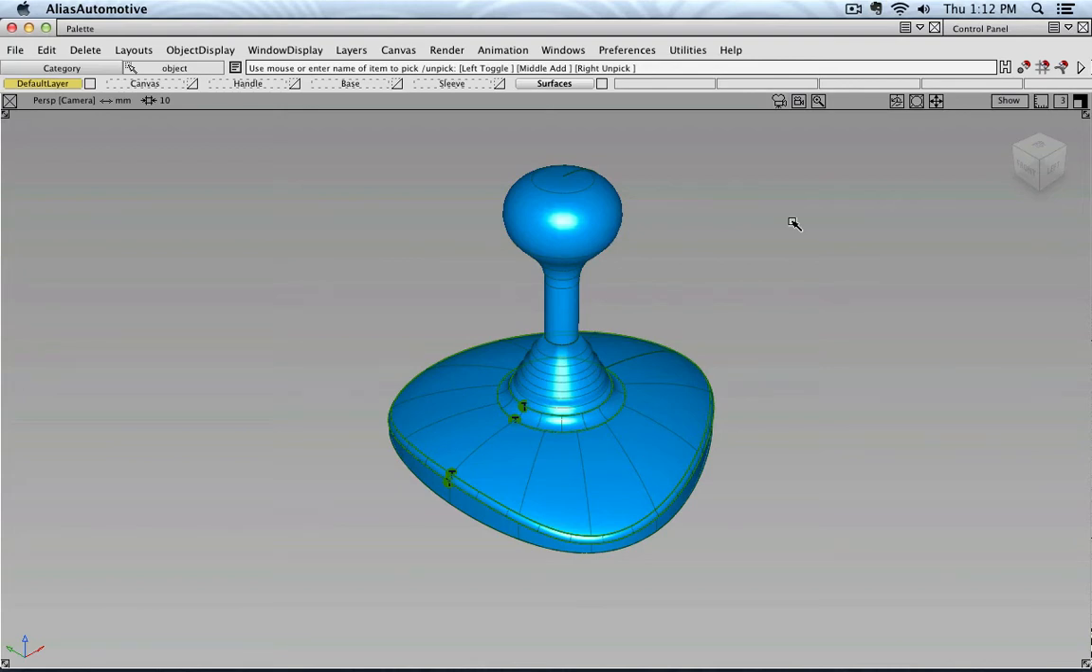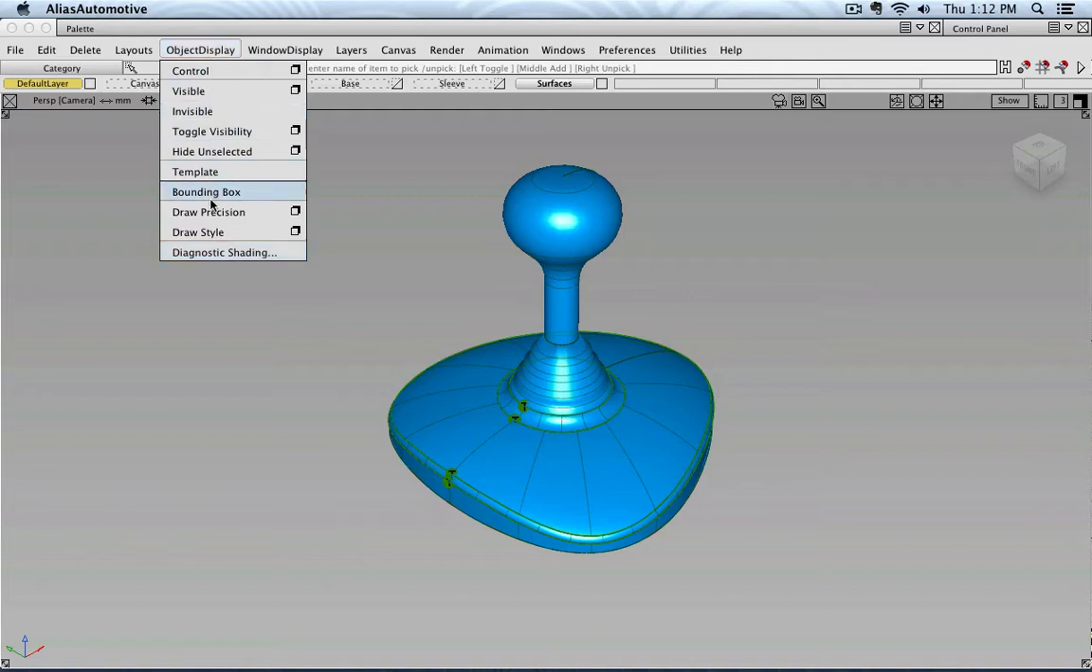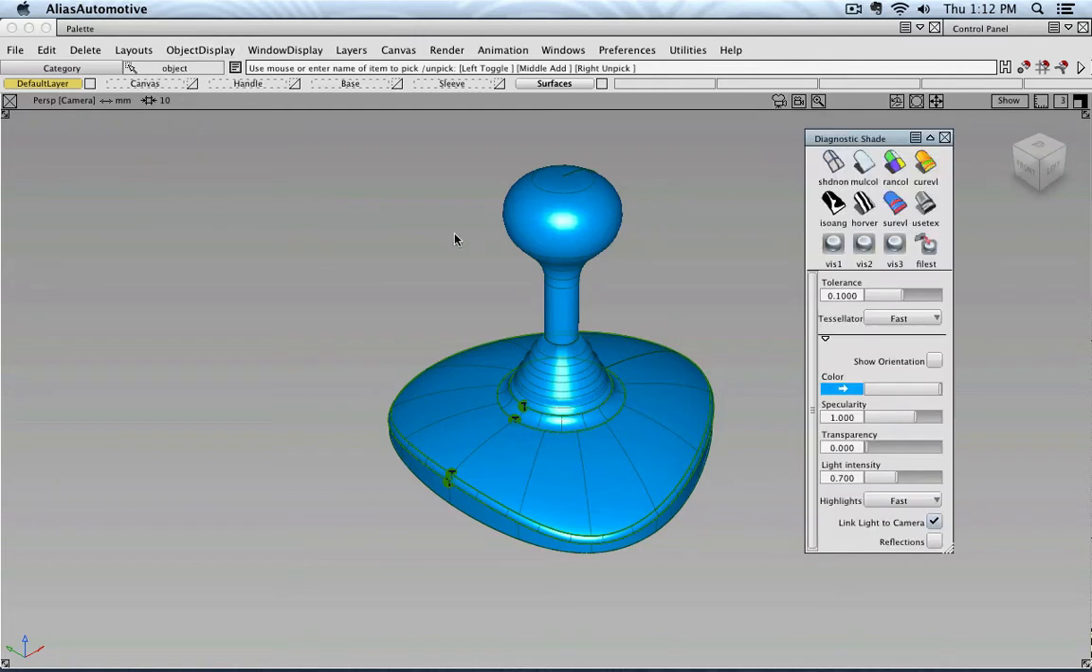Let's talk a moment about the diagnostic shaders. You remember under my control panel, I have here a wireframe mode and a multicolor mode. So those are diagnostic shaders. You also find those, for example, inside the object display menu, and here is diagnostic shading.